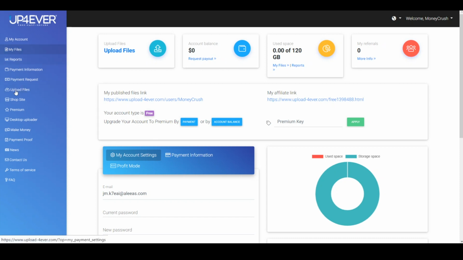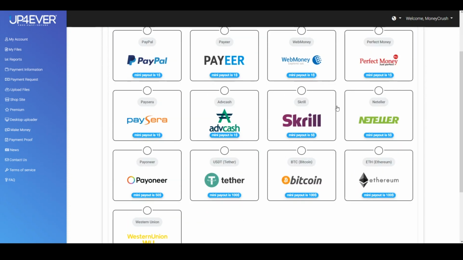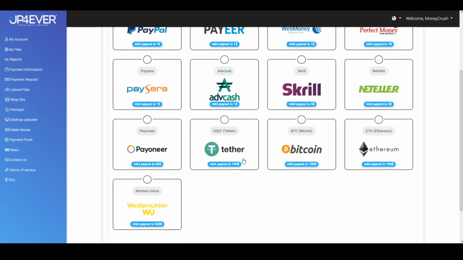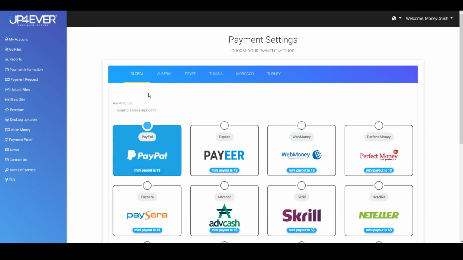On the left side, there are many more options that you can go through, but the most important one is payment information. Let's head over there. Here you can see the different payment methods like PayPal, WebMoney, Skrill, and many more. They all have different minimum withdrawal amounts. You can choose any one you want and fill in the details.